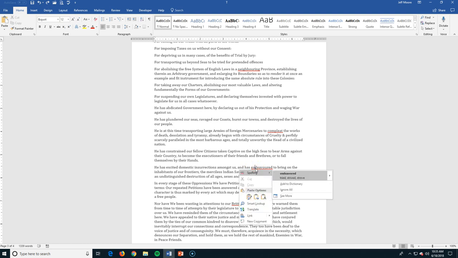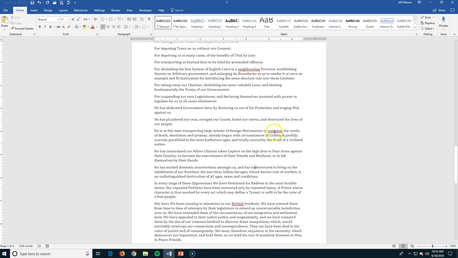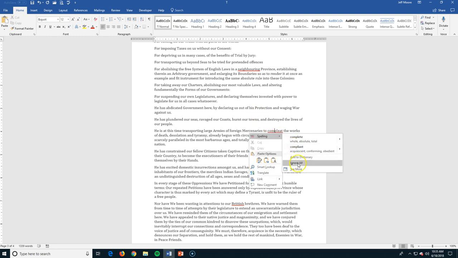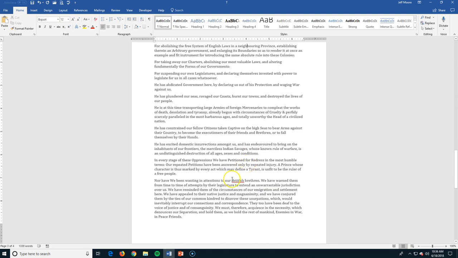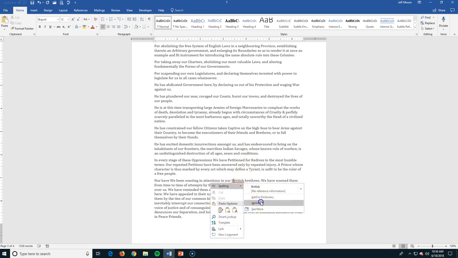I could choose to ignore them. If I wanted to, I could ignore all instances of endeavored, and it's not going to show up as the red mark anymore. If you're doing that with the document, that's probably a good thing. If you know that there are words that the dictionary doesn't recognize or that are old spellings, then that way you don't ignore each of these instances of the red line and miss an actual spelling error.